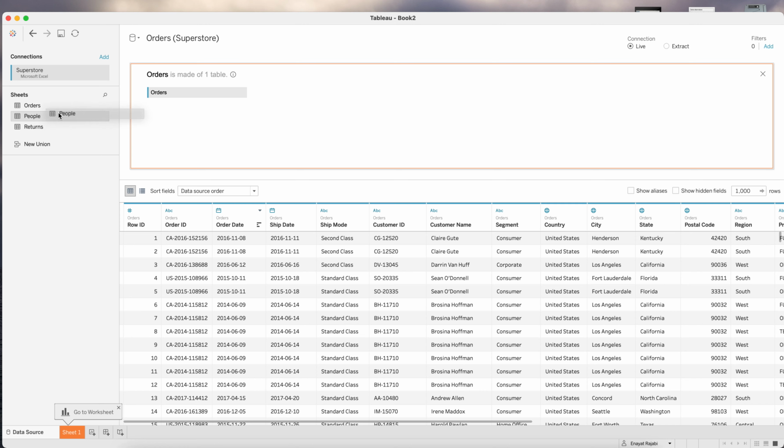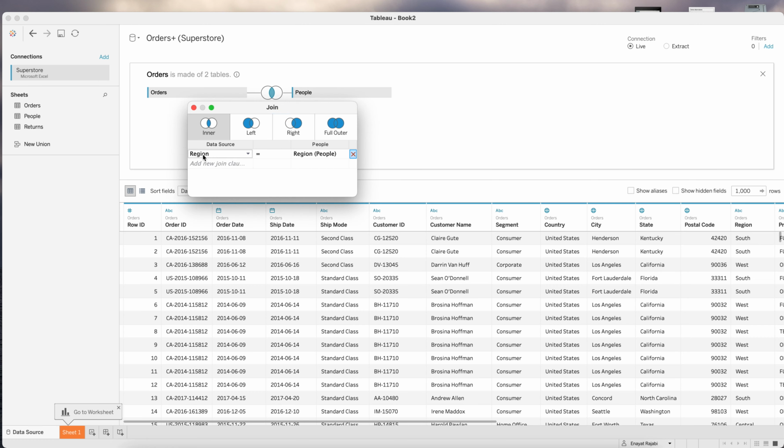So I can drag and drop people here to connect the orders. And as you can see, because these two data sources have common columns, Tableau automatically connects these two data sources based on their common columns. Both of these data sources have regions. From people we have region, from orders we have region, and this is a kind of inner join.